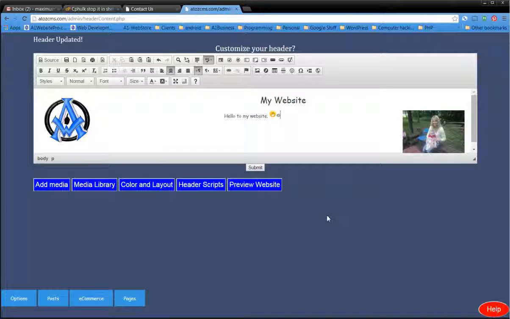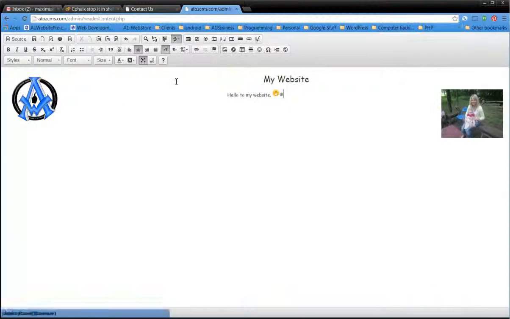And if you want to work full screen, you just do this, and it'll blow up everything full screen so you can see what you're doing. A couple things that I might have forgot is the text color. Maybe you want to change the text color, make it red. Maybe you want to make the background color yellow. You can do that as well.